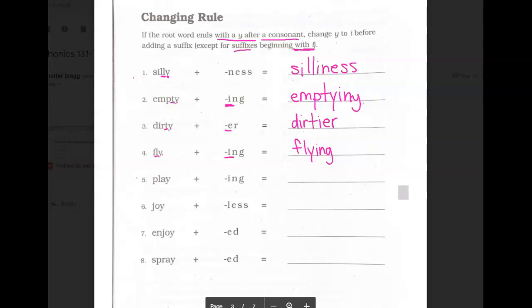Okay, next one we have playing. We have a Y, but we do not have a consonant. We have a vowel right here. This is a vowel. So when it has a vowel, we're going to leave it alone. Leave that Y there. We also have this that begins with an I. So we're okay. We're just going to write play with an ing.